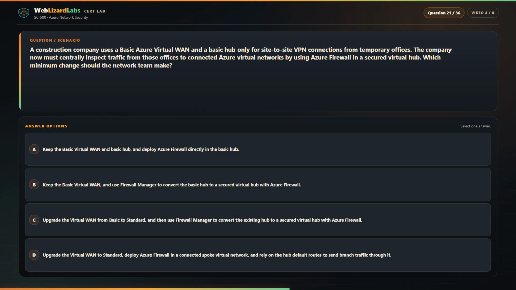Question 21. A construction company uses a basic Azure Virtual WAN and a basic hub only for site-to-site VPN connections from temporary offices. The company now must centrally inspect traffic from those offices to connected Azure virtual networks by using Azure Firewall in a secured virtual hub. Which minimum change should the network team make? Select one answer.